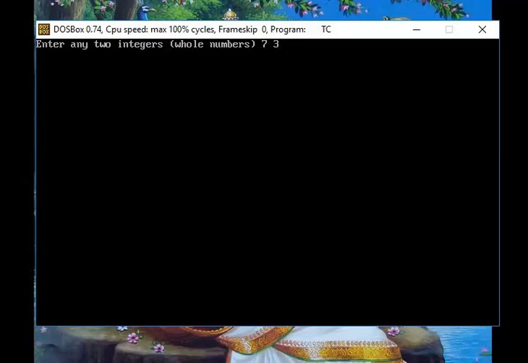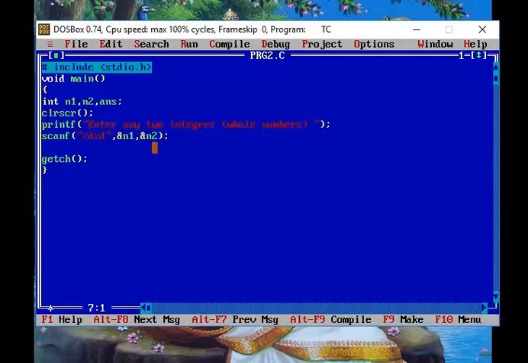When you press enter, these values will be transmitted from keyboard's memory to N1 and N2 in the primary memory, RAM. Okay, 7 is stored in N1, 3 is stored in N2, but we have not told the ALU, arithmetical and logical unit, to do the calculation. Getch is working now. Now I tell the machine answer equals N1 plus N2. Now the arithmetical and logical unit will fetch N1 and N2 from RAM. It will do the addition. Addition will be stored in answer.